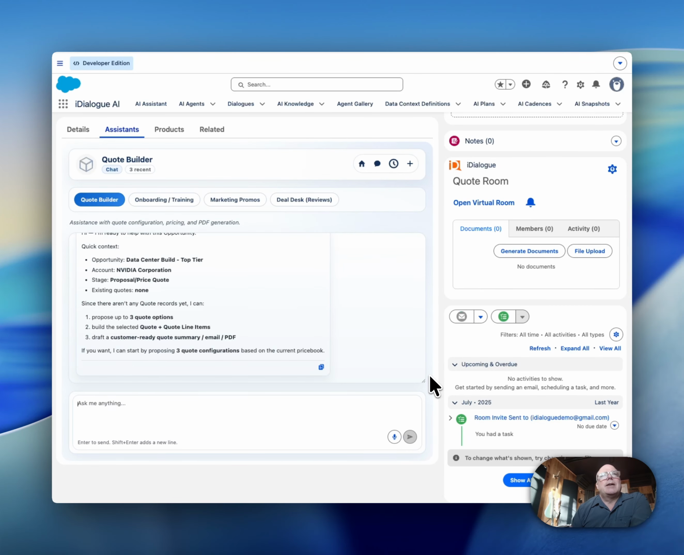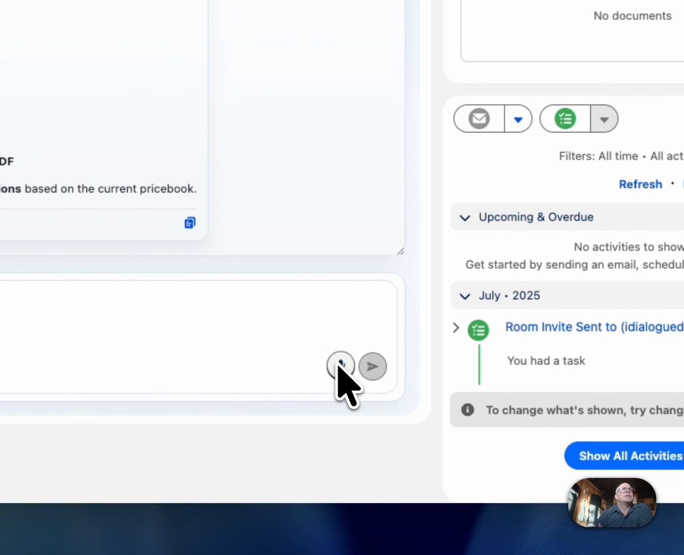Another thing I like about AI is that I can talk and think about 10 times faster than I can type. So we're going to use a new feature here, which is the voice activated assistant. So let's dig into this.